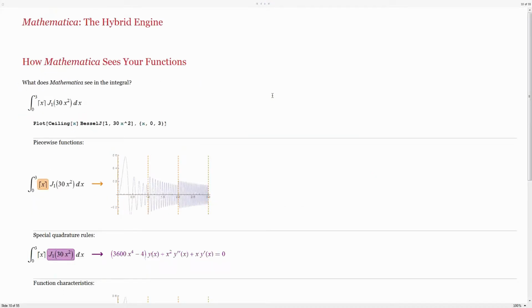Now, an important thing that many people miss is that if you can do something numerically and you can do something symbolically, you can actually do both at once, which can be very powerful. These are so-called hybrid calculations. As a simple example, let's say you wanted to numerically integrate the ceiling function times the Bessel J function times this Bessel J function right here.